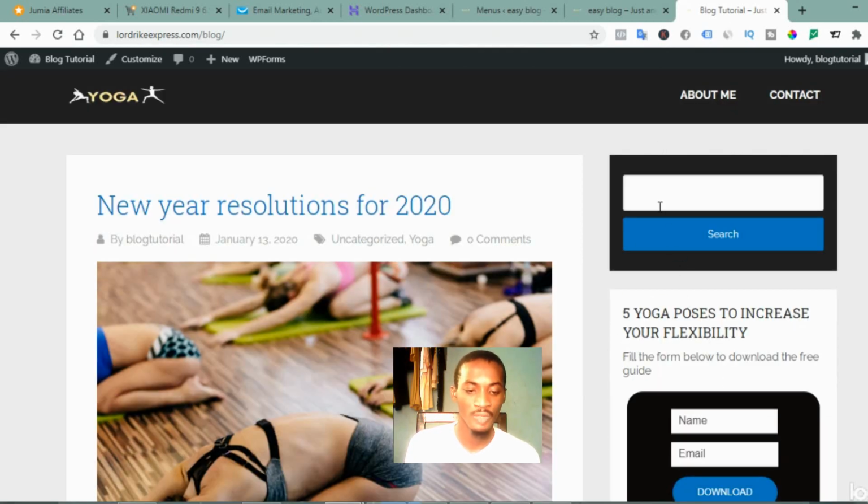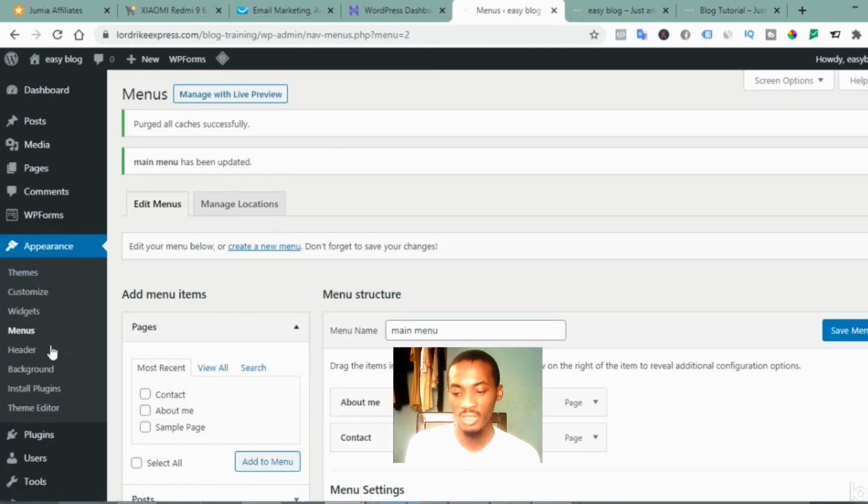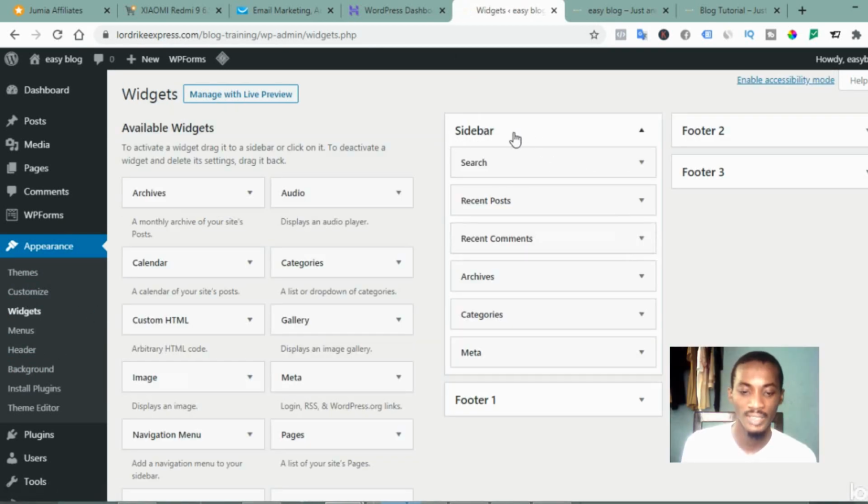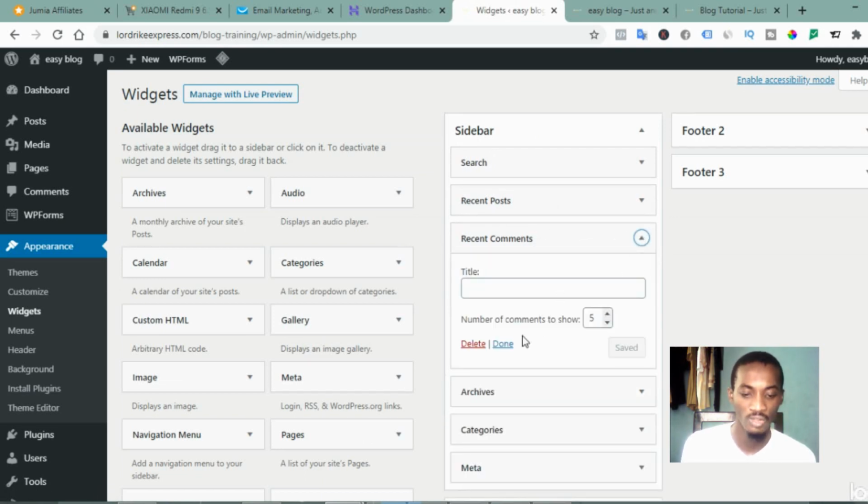So let's start with removing the ones we don't need. To do that, you need to go back to your dashboard, then go to widgets. This is Appearance, then Widgets under Appearance. So you can see this is the sidebar. This is search, recent posts, recent comments. We don't want recent comments to show, so what we can do is just delete.